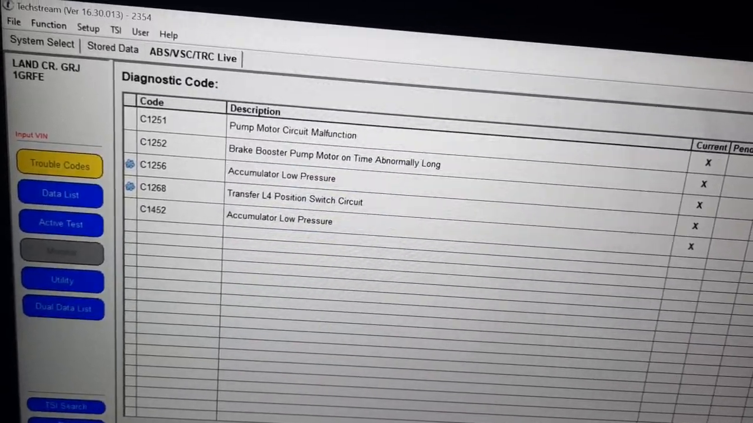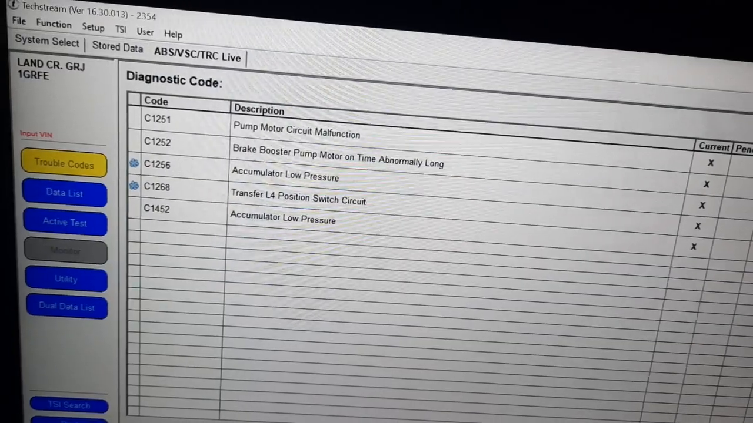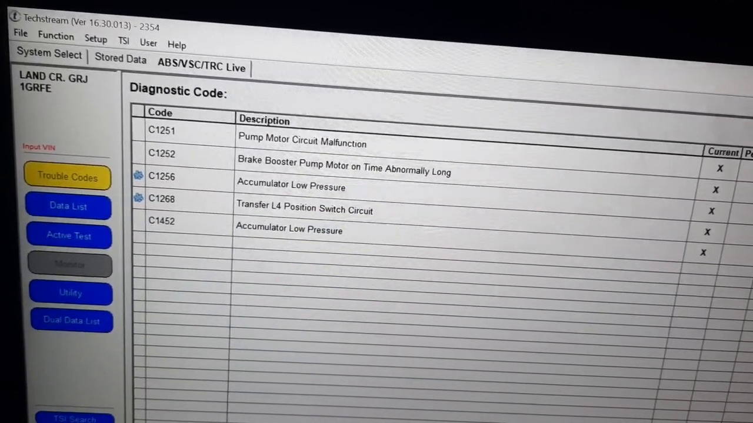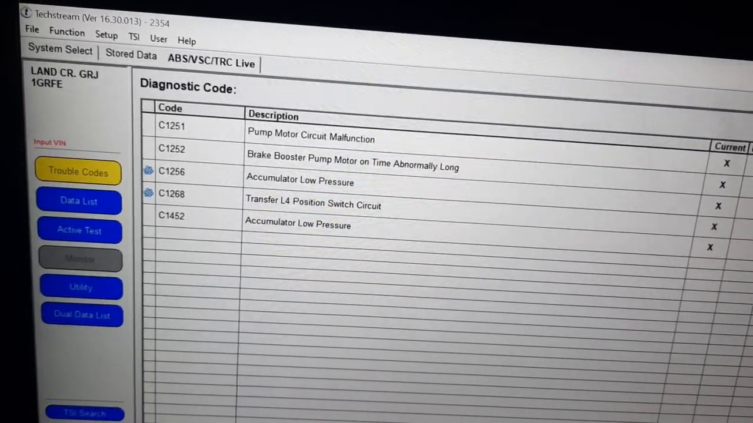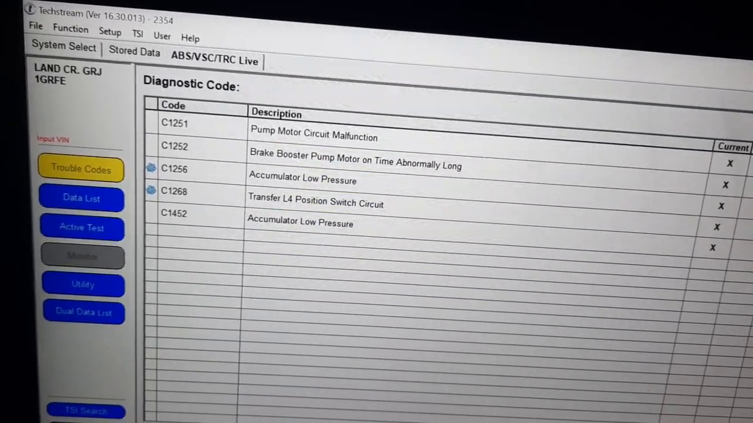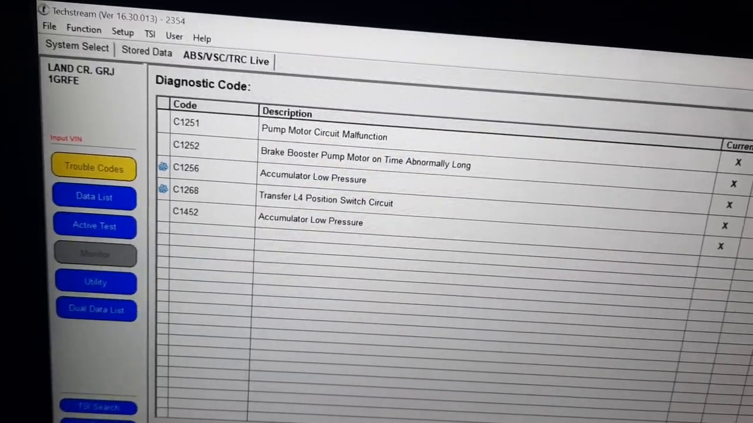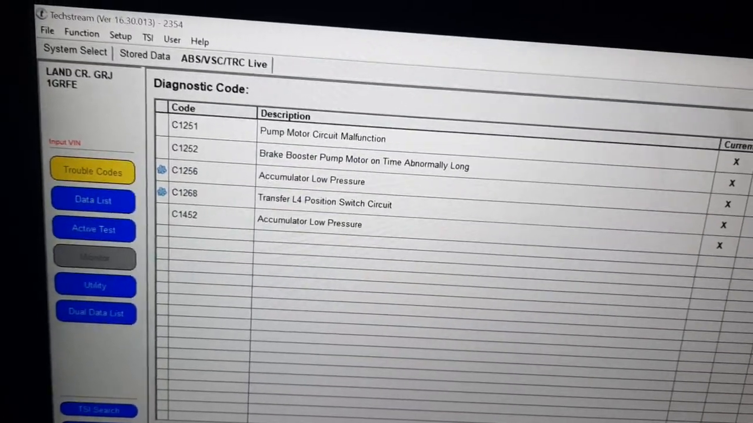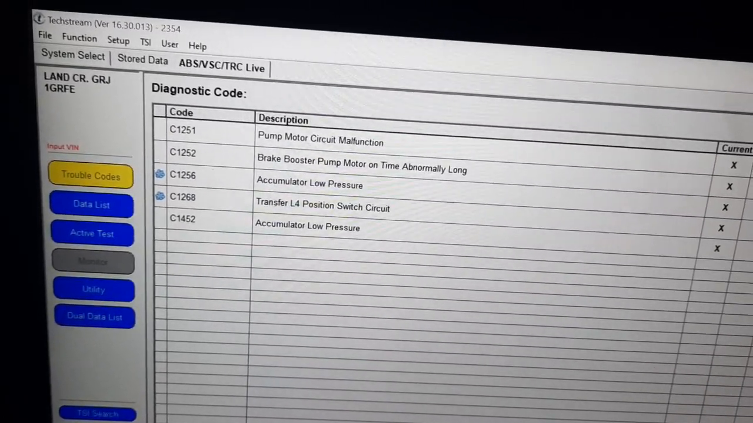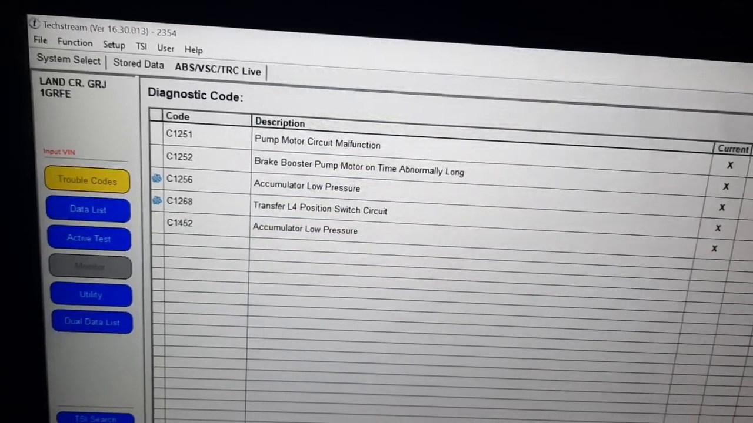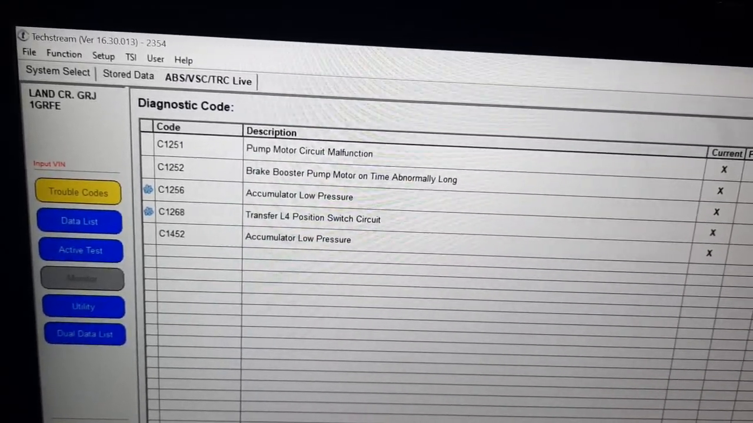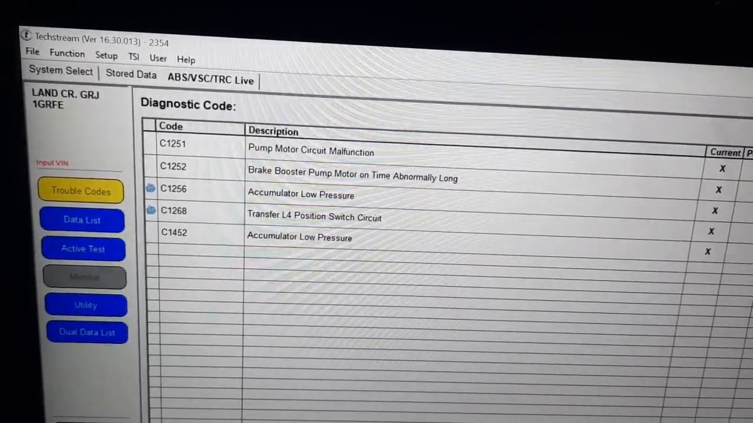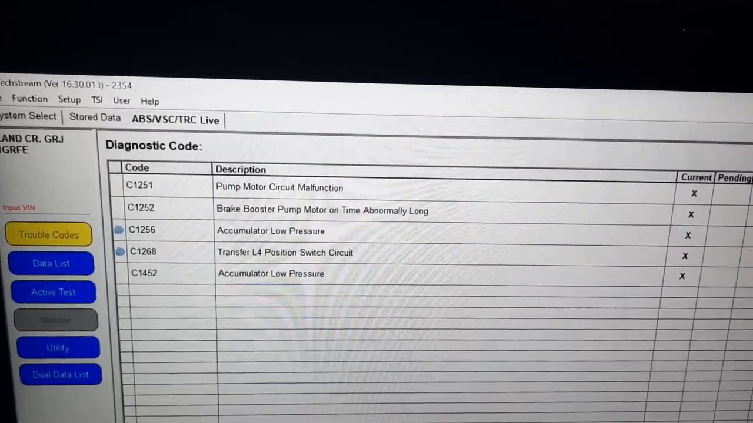Okay, sometimes working but sometimes not working. To show how to solve this problem, you must replace the actuator. Okay, you must replace the brake actuator assy. Okay, for safety, when these codes illuminate, the car cannot brake.